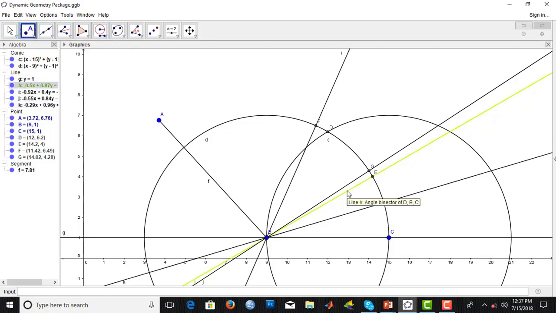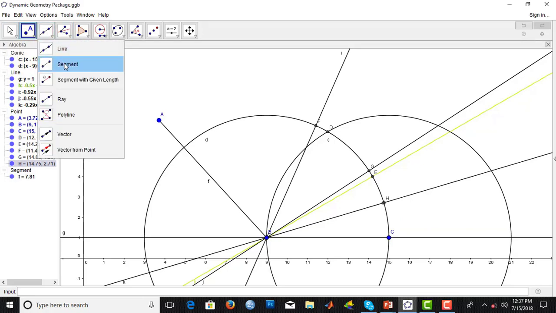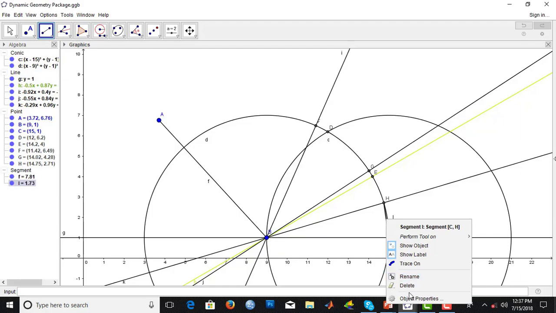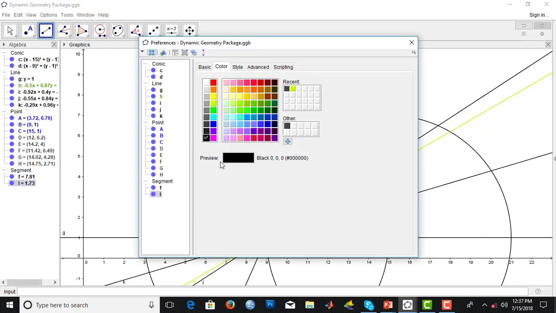I label that point for construction purposes in the future of this video. As we have done in the previous presentation, I give this a different color and pick that.